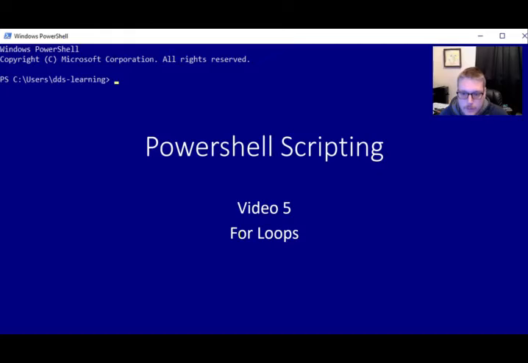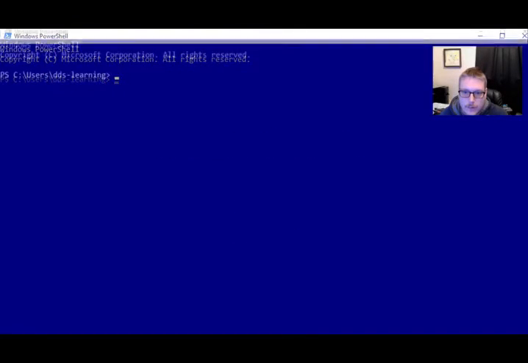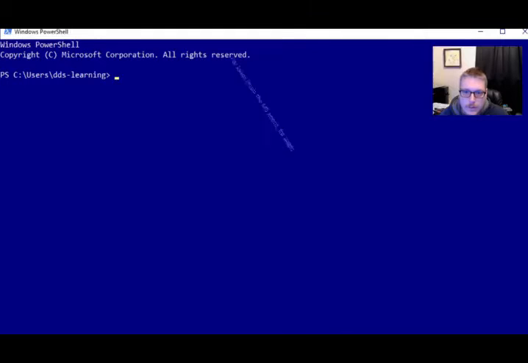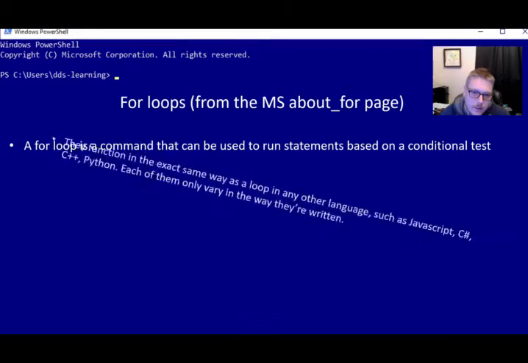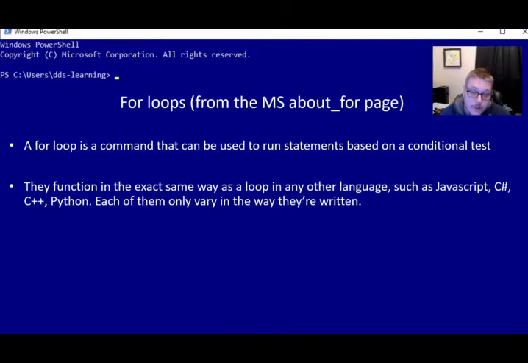All right, let's get into the presentation from the Microsoft documentation on for loops. A for loop is a command that can be used to run statements based on a conditional test and then execute code inside of a set of code blocks or script blocks. They function in the exact same way as a loop in other languages like JavaScript, C++, C#, or Python. The only thing that really varies is the way they're written.